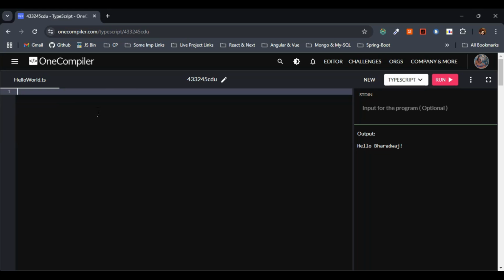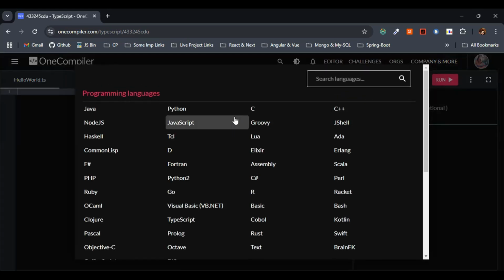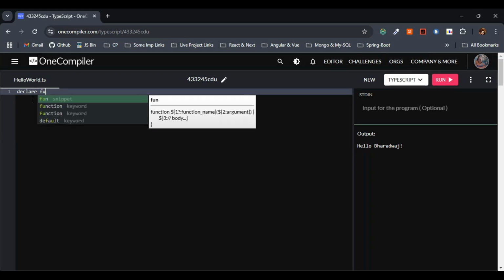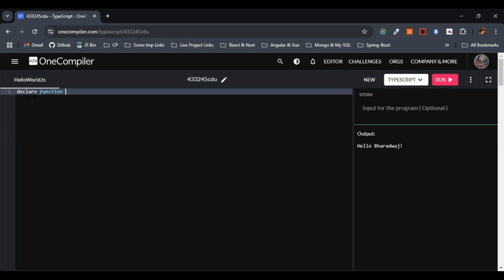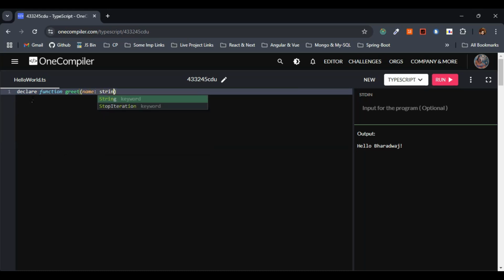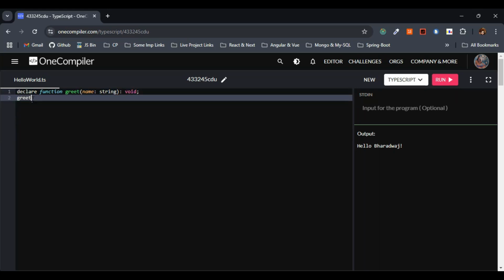Let's try to understand how to use JavaScript in TypeScript, right? So I'll quickly come here. Let me give declare function, and let me give the name greet here. Let me set the parameter name to be of type string, and let's set the return to void so that we don't get any output here, right? So let me give greet here, John.